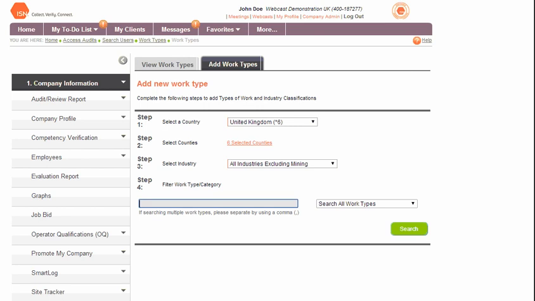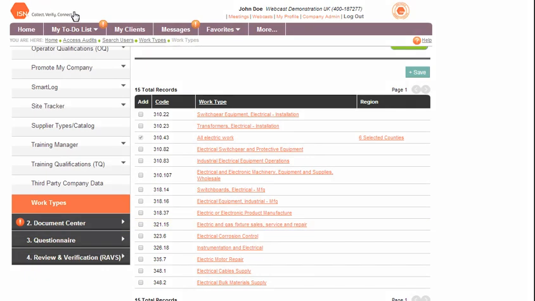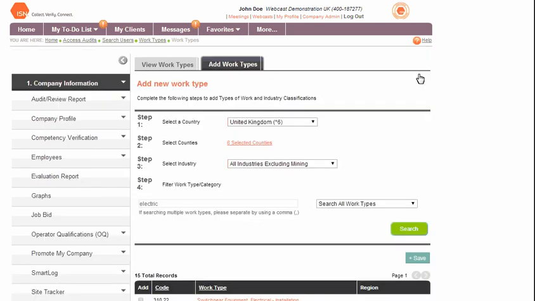To pull the maximum number of options, we recommend using broad terms in your search. You will type in a key term for your work type or select a category from the drop-down box and then click Search. Once you find the work types that fit your company, check the Add box and click Save. If you work in multiple industries or regions, you should select work types for each of them. Let's go back to the home page.